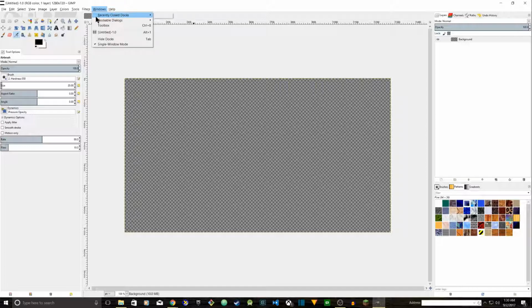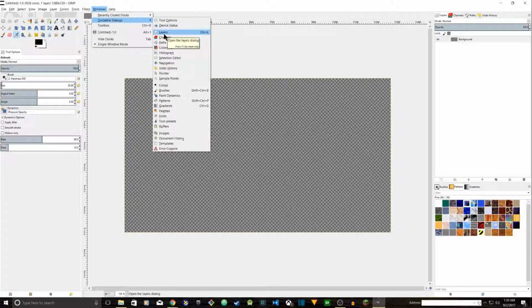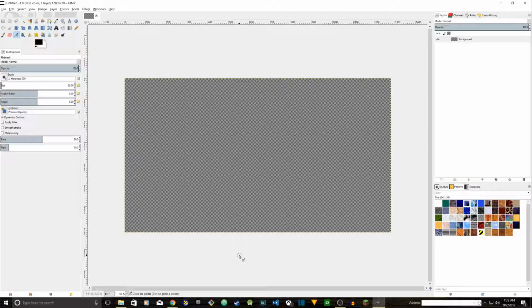So you can go to Windows, Dockable Dialogs. You can click on Layers if it's not open on the right side. If it's open, you don't have to worry about that, but this is where you get it if it's not open.